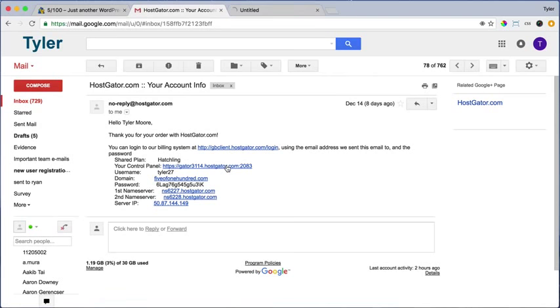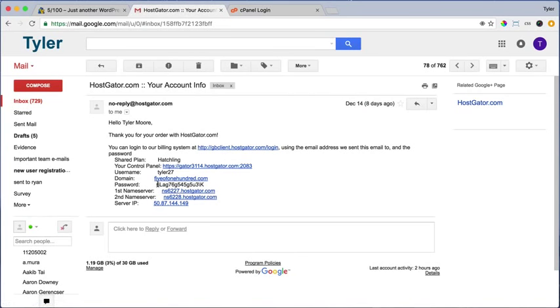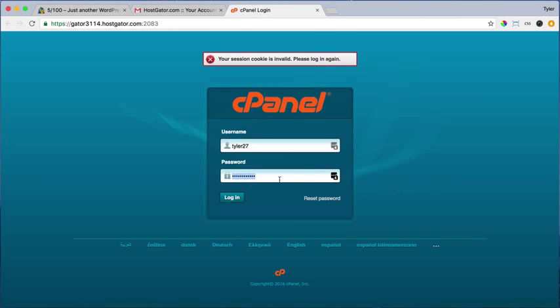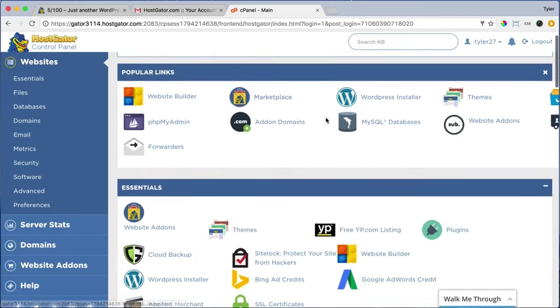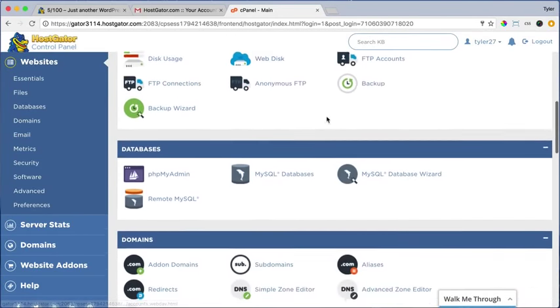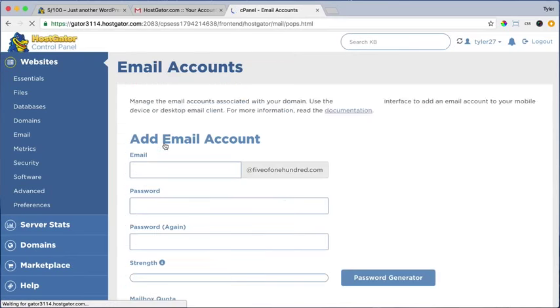So just go ahead and click on it and copy in your username and password. Alright, and pressing login. And once we do that, we can scroll down and look around for something that says email. There it goes, email. And so just click on email accounts. You can also set it up with Google email, which is probably a lot better, but it costs money. So just click on email accounts.